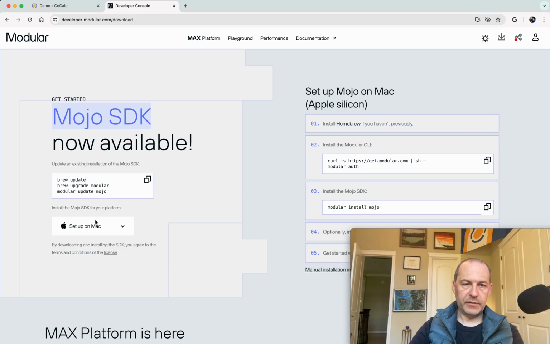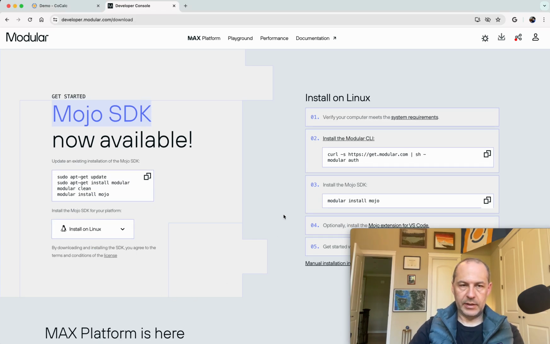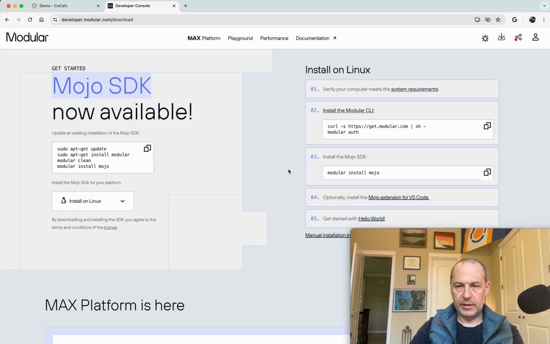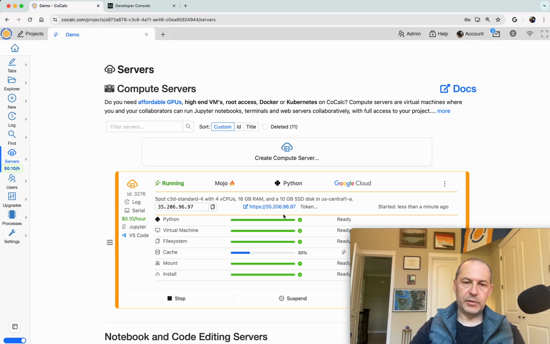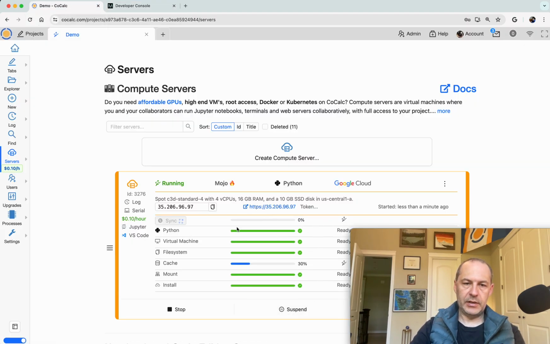The compute server we just created on CoCalc is running Linux. So let's switch to Linux, and we're just going to follow these directions. So let's see how we're doing over here. Our compute server is booting up. It's almost done.